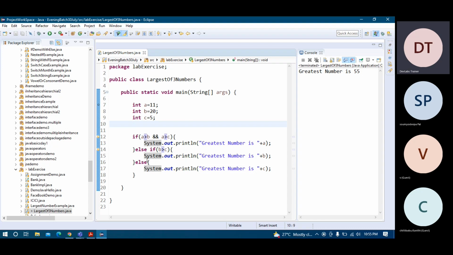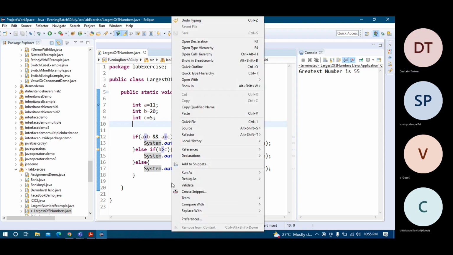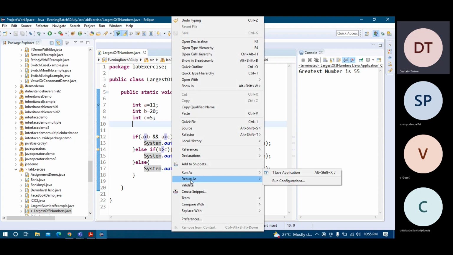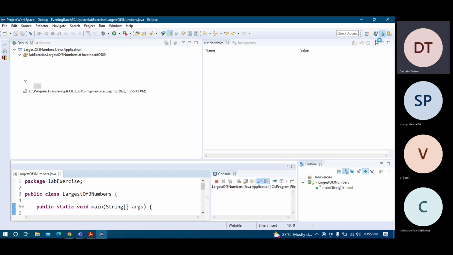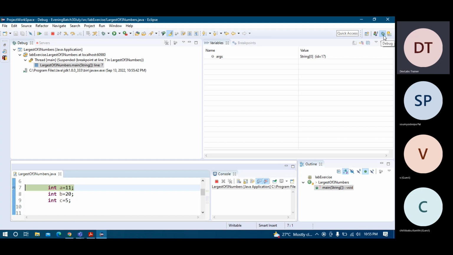Now I'm going to execute this in the debug mode. How to execute in the debug mode? Just right click here and go to debug as, and then go to Java application. What it will do is the execution will start and the perspective will change. The perspective is now debug mode. This is the Java mode, this is the debug mode. Now it is running in the debug mode, and where I have put the breakpoints, as we call them, the execution is waiting for me to proceed.